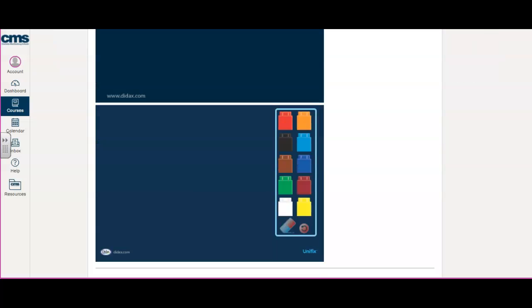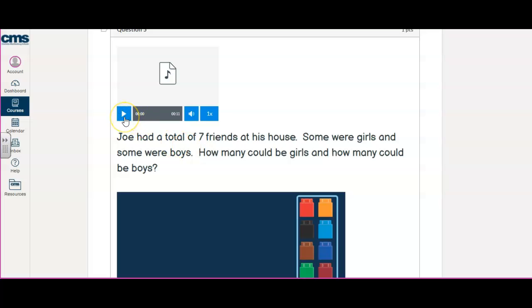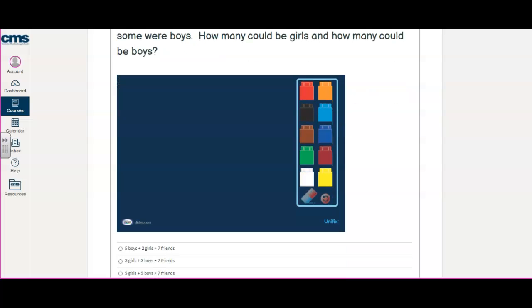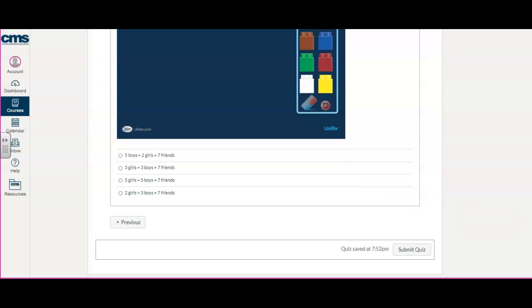Question 5, you'll scroll down to question 5. You'll press the blue box to hear the question. Joe had a total of 7 friends at his house. Some were girls and some were boys. How many could be girls and how many could be boys? You can use the cubes to help you. You can use your own tools to help you as well. Once you know the answer, you're going to find it on the list right here. Find the answer that matches your answer and click on the bubble.